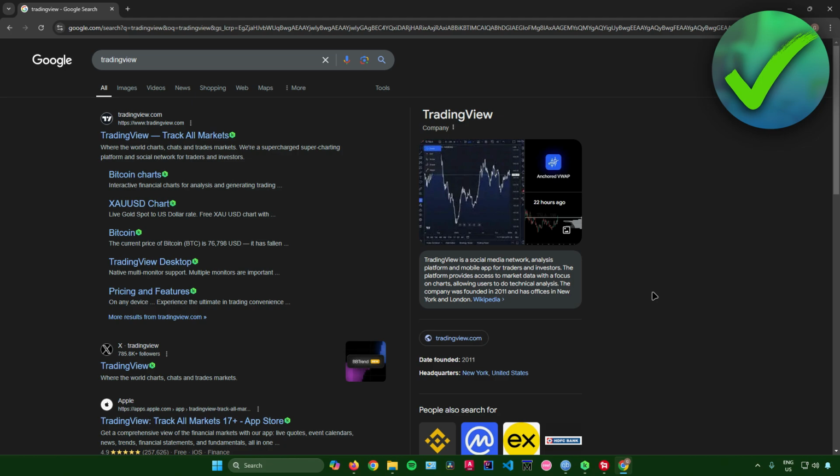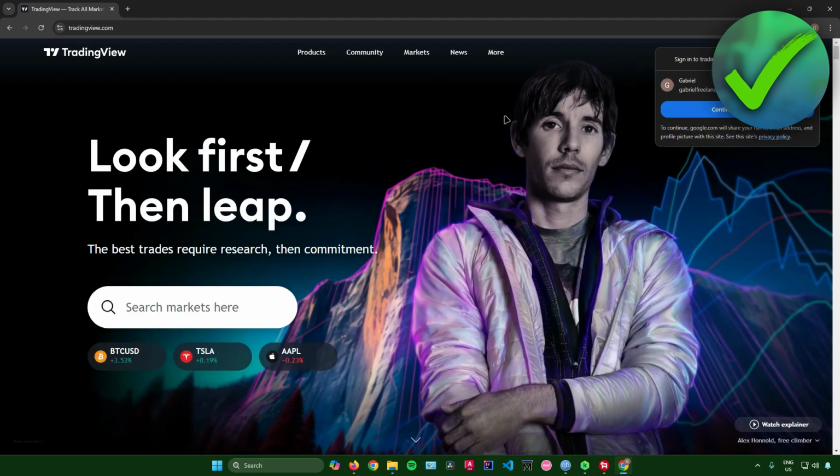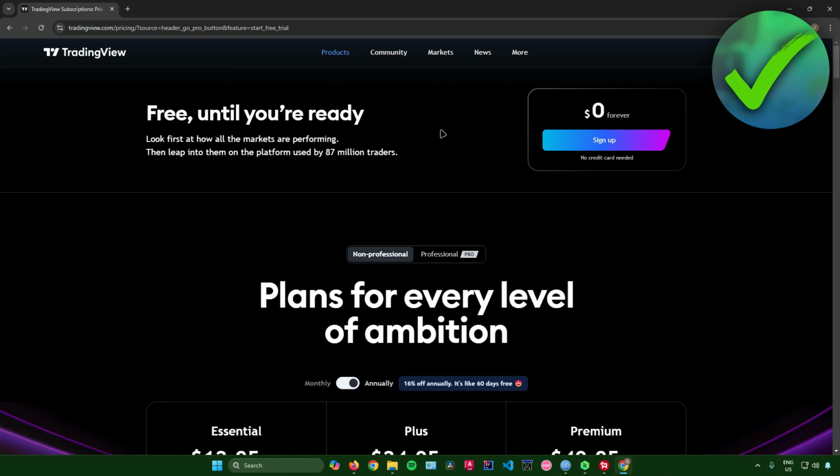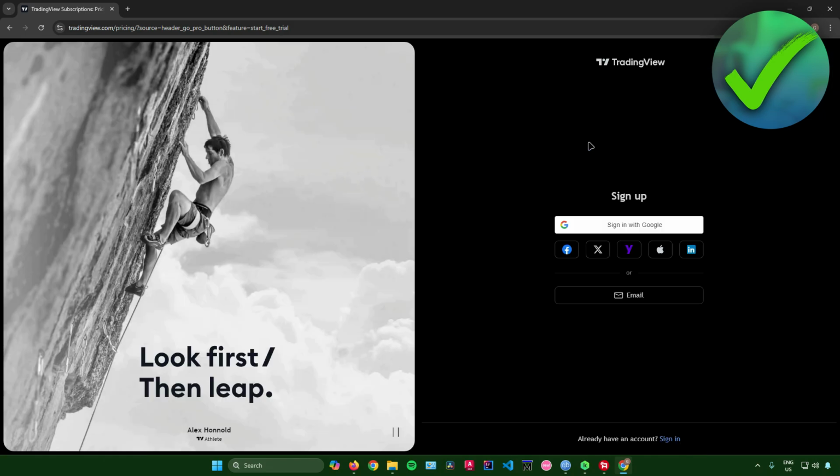So first, just open up your web browser and then simply search up for TradingView. Just click on the first link that will pop up. And then once you're here, what you want to do is to simply click on Get Started right here at the top right corner of the website. And then after that, just click on sign up right here, which is $0 forever. No credit card needed. So just click on sign up.